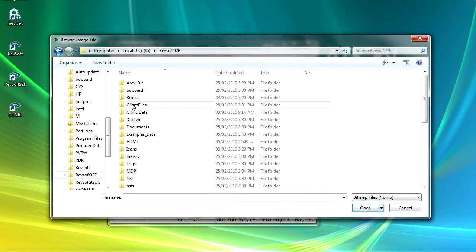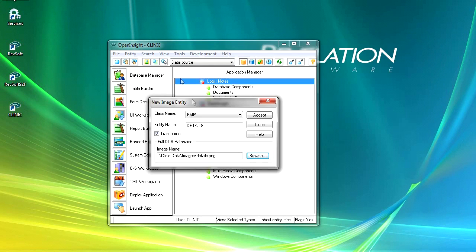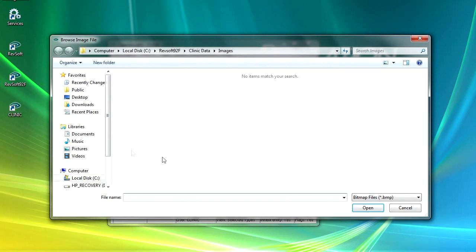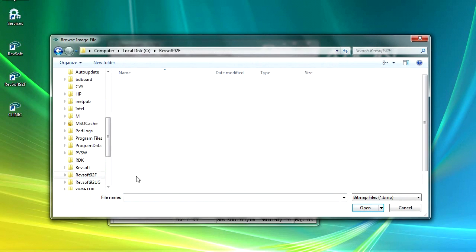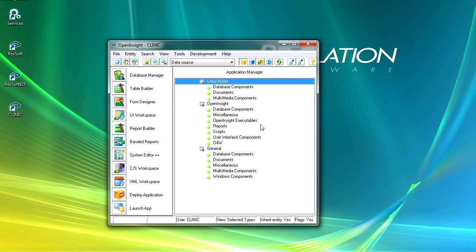And again, we'll just navigate to where that image is. Change it back to PNG and we'll go details. We'll change that to MP underscore details, transparent. So we'll accept that. And then we need to do the third one, which is doctor. And again, we'll change that to MP underscore doctor. It's transparent. Accept that, close the window.